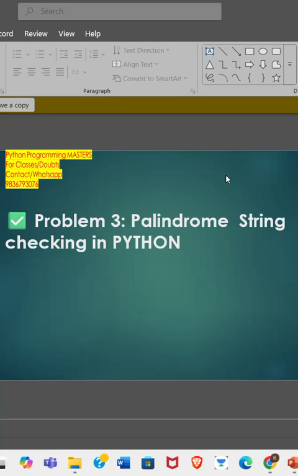Welcome back everyone. So let's move forward here with the next programming problem based on a string concept in Python programming. Till now we were just moving further with the concept of Python programming, and we have seen the different data structures. Let's understand the string concept in a better manner.